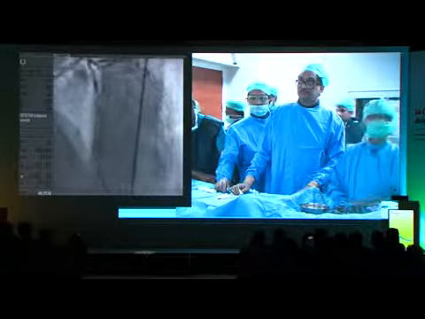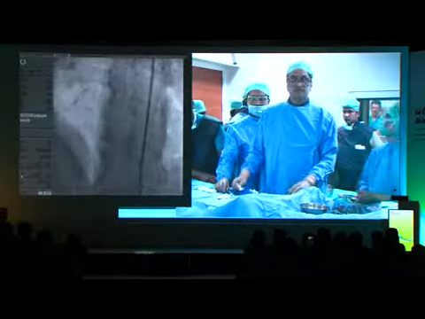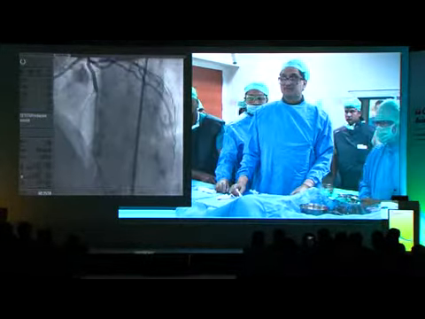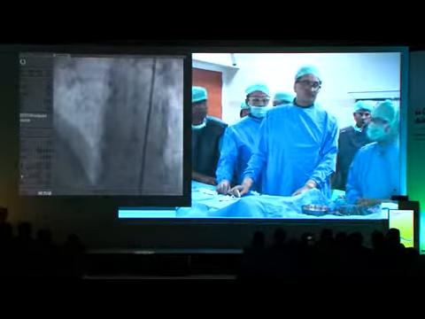Madam, how did you decide the diameter of the stent, madam? How did you decide the size, the diameter of the stent? The stent diameter? Yeah, because distally it looks very thin.